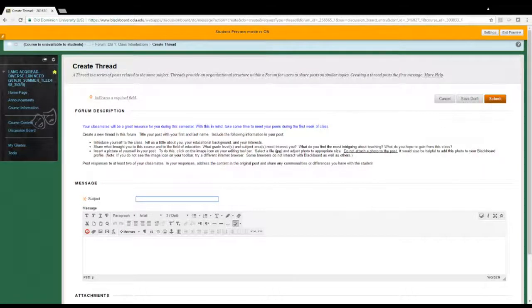Part of this first introduction forum is to insert a picture of yourself in your post. If you're having difficulty with this, I did post a help tutorial in the first module. Okay, so the two ways to go to the discussion board, you can either click over here on the left, or you can do it through the course content.